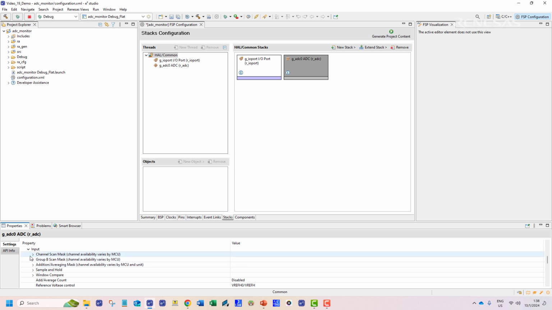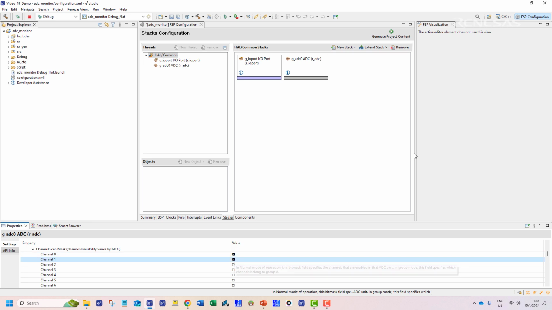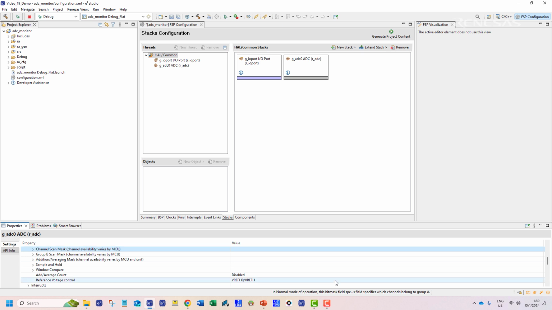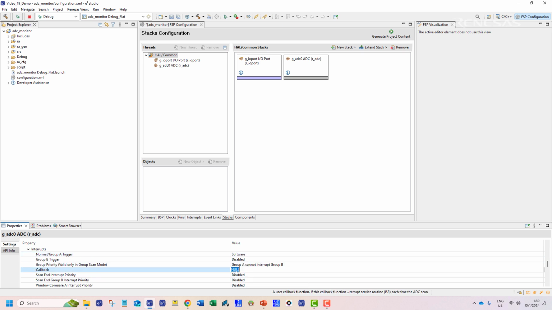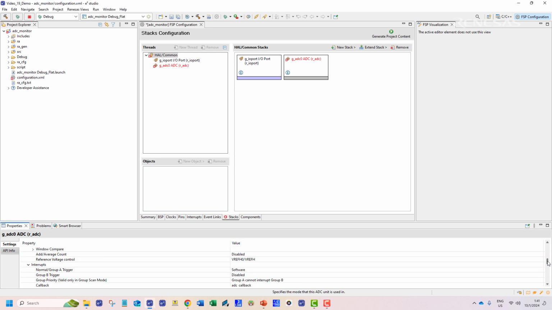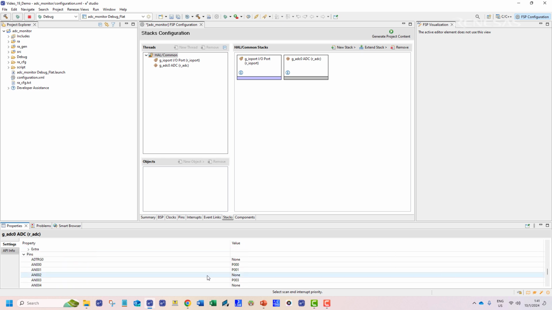Next, in the input properties, we need to check scan mask for channel 0 and channel 1. The reference voltage setting has already been set. For the next setting, we shall name a callback function for the interrupt from an ADC operation. We will double check the mode as single scan. Going back to interrupts, as we are using a callback function, we will need to specify its interrupt priority. We will also check if the pins have been associated with this stack. Now the configurations are completed. We can generate the project contents.